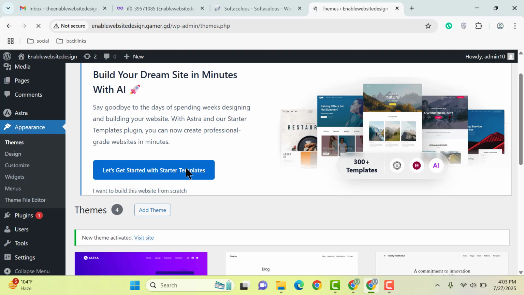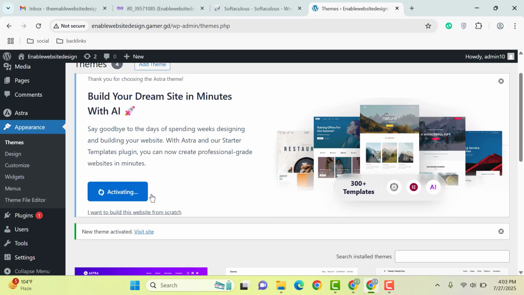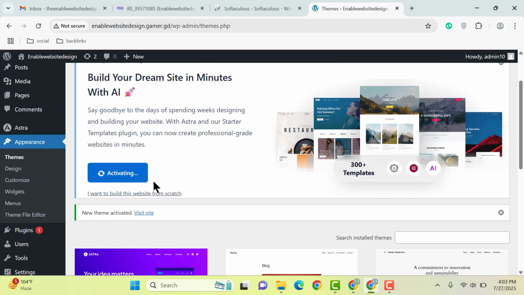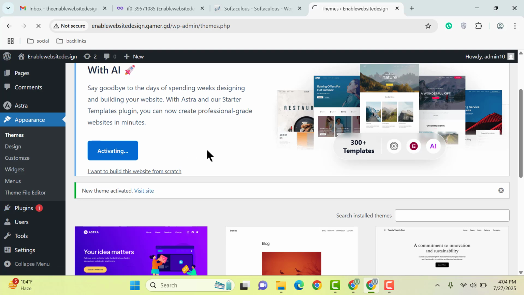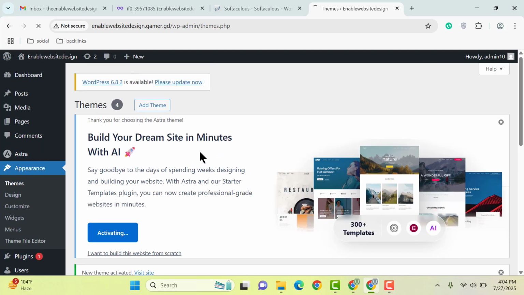You can also go from here. Let's get started with starter templates. and you can also find this plugin in the WordPress plugin library. And this plugin comes with different pre-built websites. Here you can see these are different design layouts that you can easily use, and you can also use AI website builder to design your website.